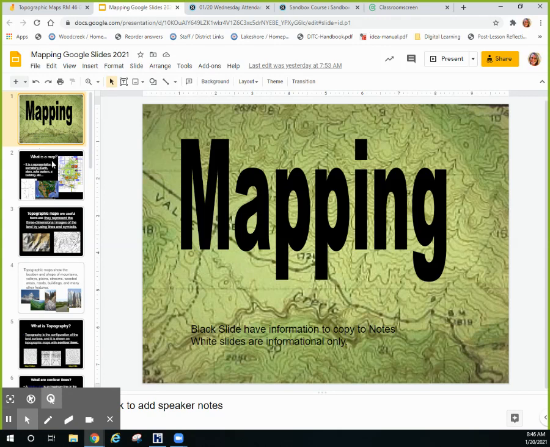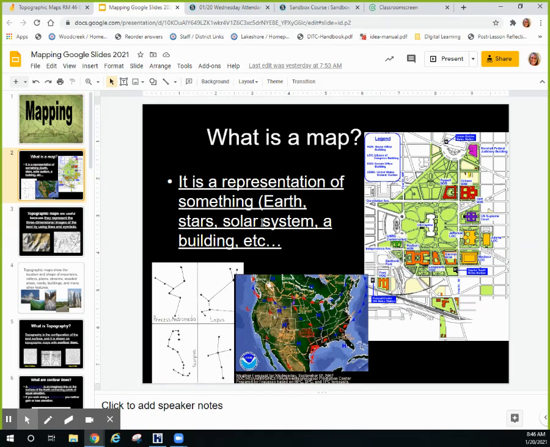So the first thing we're going to talk about is what is a map. It's a representation of something. We use maps for stars, to track and predict weather patterns, and then you have a map of the capital. If you're on campus, you have campus maps. Now in middle school, we use our campus maps for fire drill routes, so we know the safest and quickest way to escape the building in case of an emergency.